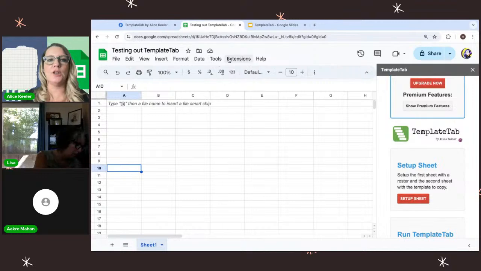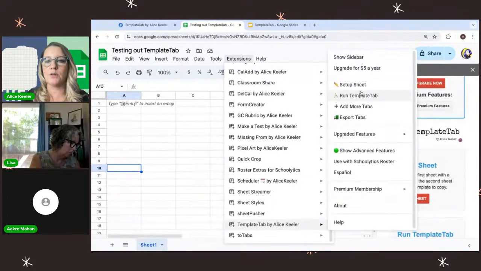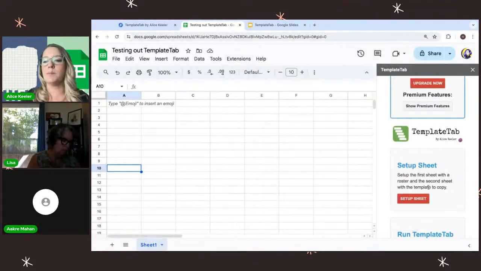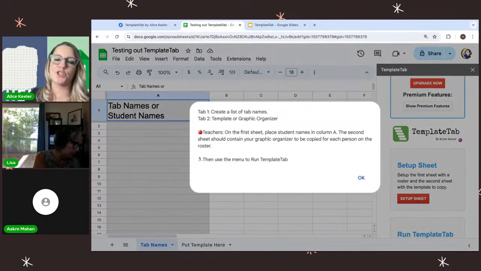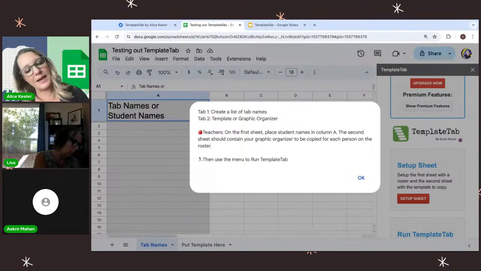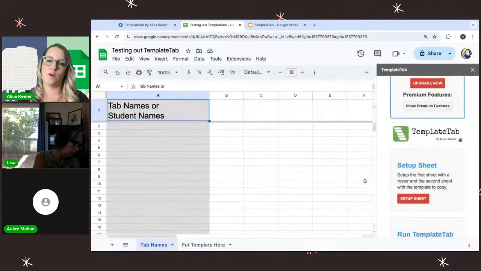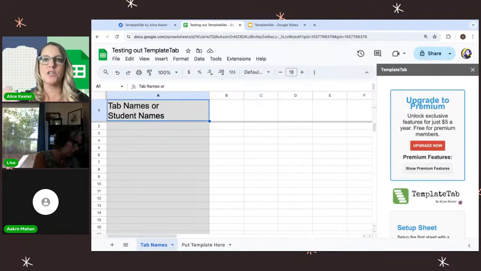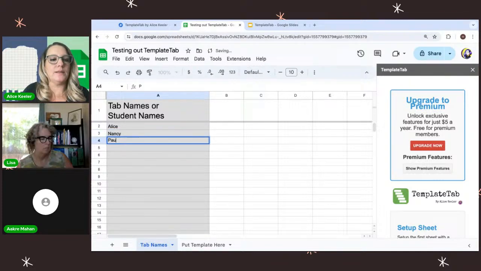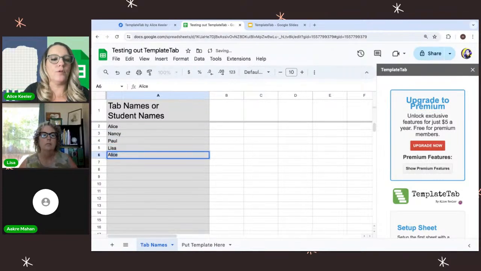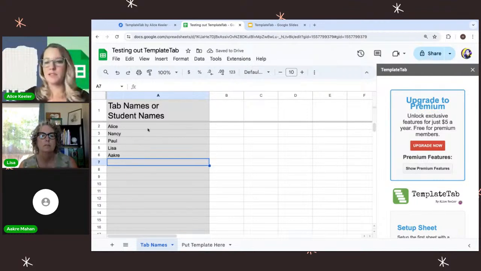So the first thing you want to do, it says setup sheet and run TemplateTab. I'm going to set that up. The way this works is whatever the first sheet is your list of tab names, and whatever the second sheet is, version history to wind it back and do it again. So I have a list of names here. I'm just going to do Alice, Nancy, Paul, and of course Lisa and Carrie.